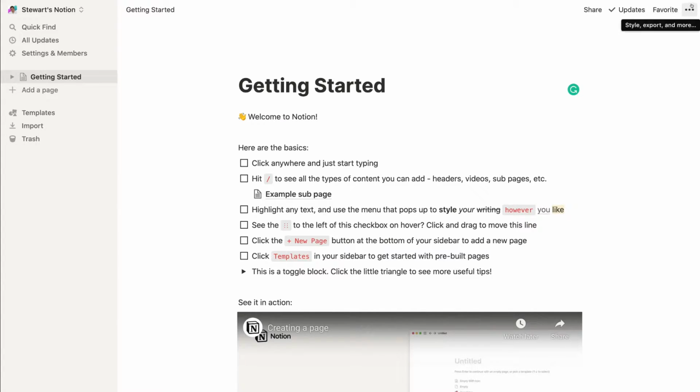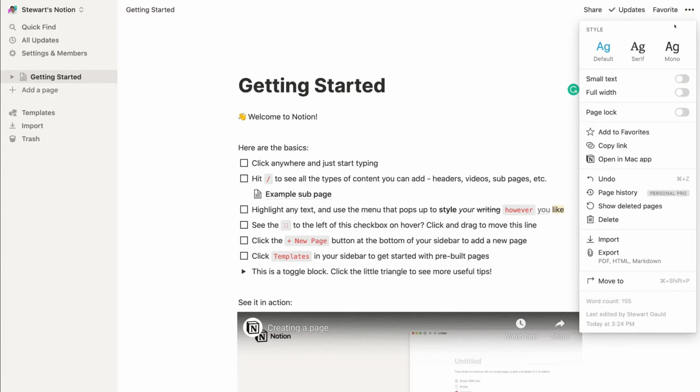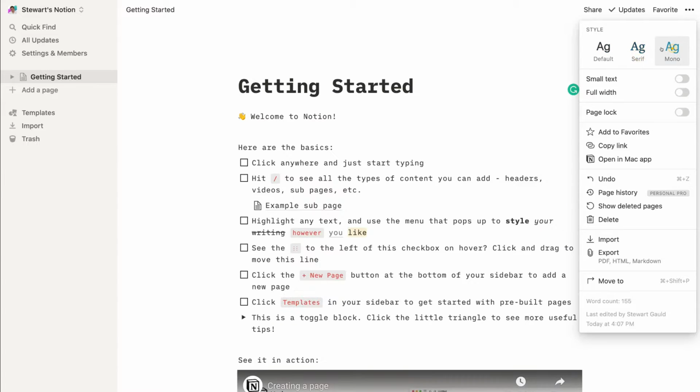Then if we navigate over to the three dots, this is where we can customize the overall style of this page that we have selected. So as you can see, we've got getting started selected. We can change the typography. We can come down here. We can add to favorites again. Copy link, open Mac app. There's lots of different options down here. Import, export, or move. So basically you have important elements to do with the particular page that you have selected. And more importantly, the overall style of your page.